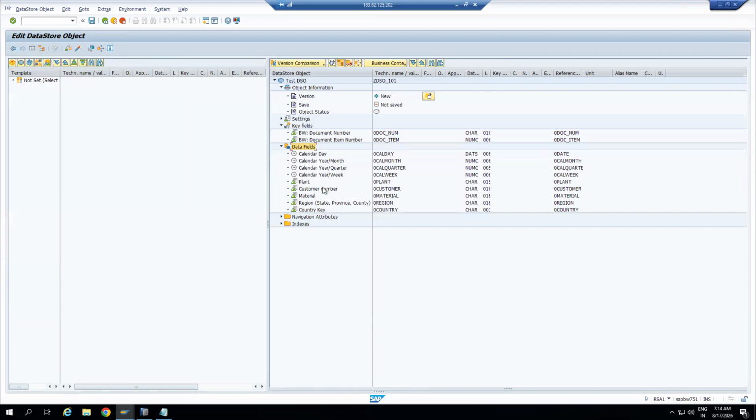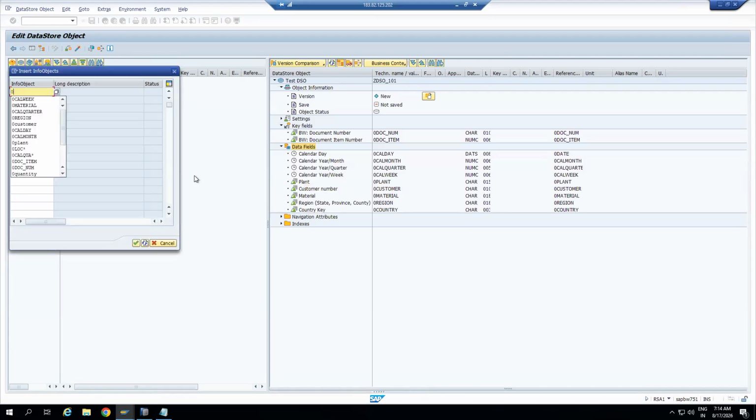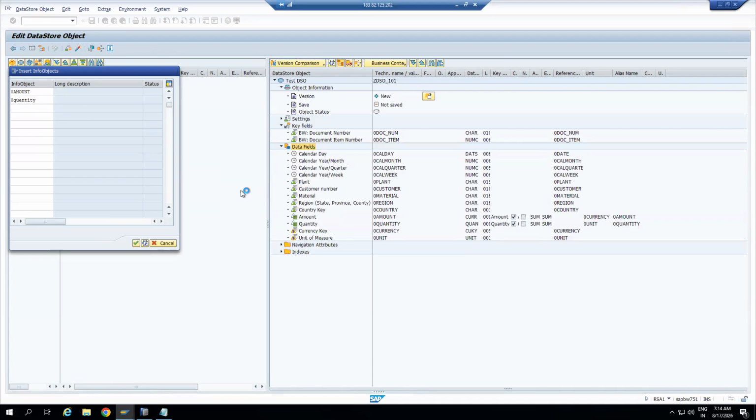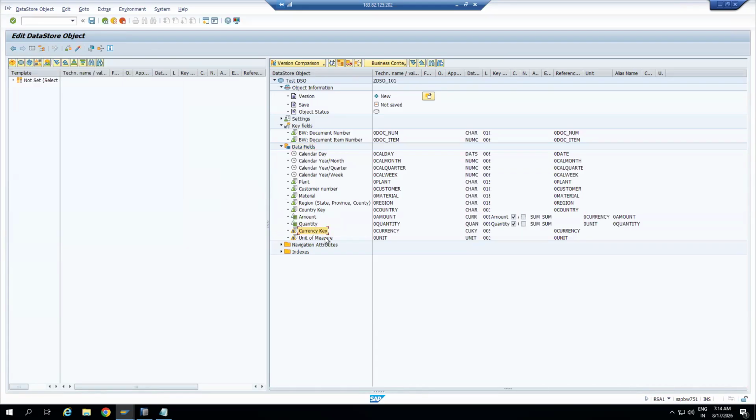Okay. Now reason also came. Now we need zero amount and the quantity. So when I add zero amount and quantity, automatically currency and the unit will come because those are relevant to these objects. Amount and quantity came. Currency and the unit came.